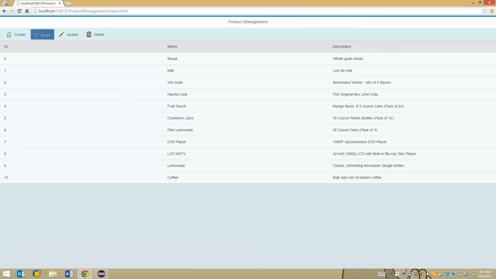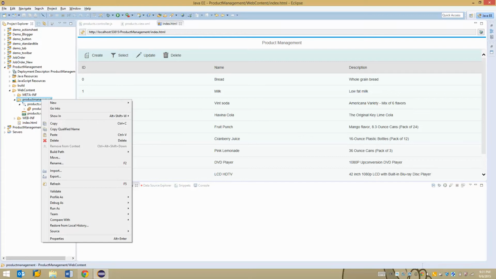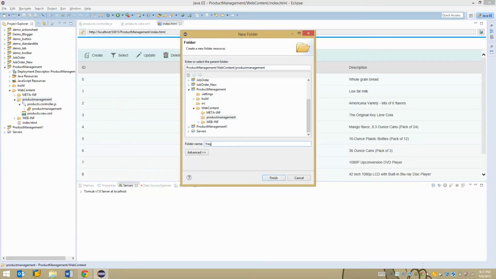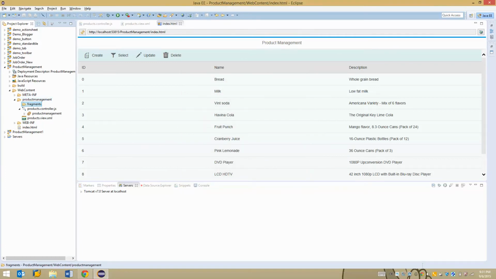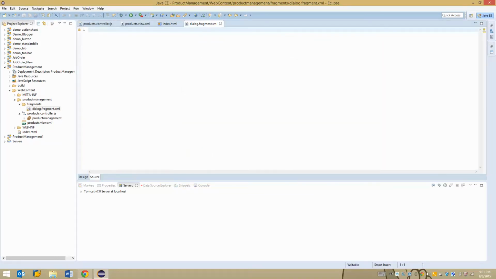For opening the dialog, I'm going to create a fragment which contains the dialog control. Inside the product management folder of our project, I'm going to create a new folder named fragments, and inside that I'm going to create a fragment file named dialog.fragment.xml. When you construct a fragment, you typically specify the fragment definition, and inside the content region of the fragment, you specify your controls.